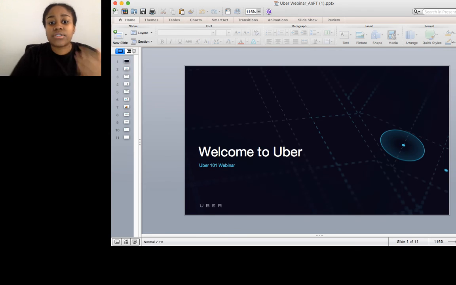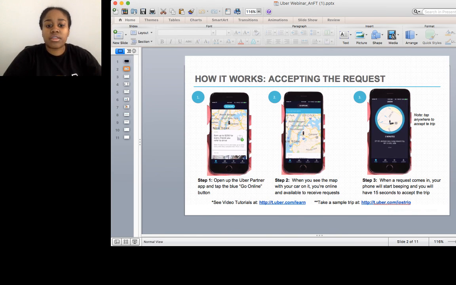All right, so this is how it works. If you see the graph, you'll see how to receive a request, basically how to start that trip. What you're going to do is open up your Uber Partner app and tap the blue Go Online button. That button will make you go online and you'll be able to receive requests. When you see the map with the car on it, you're online and available to receive requests. That's how you know you're ready to get started.